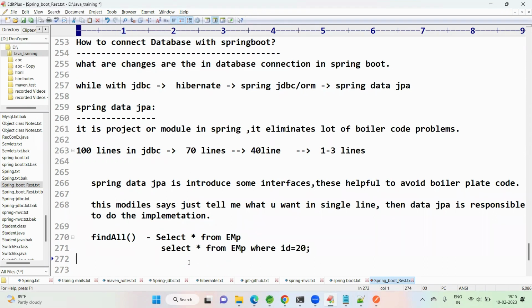How to do the customization? findById. Simple. findById, provide your ID here. It will generate this query internally. See how much change came.